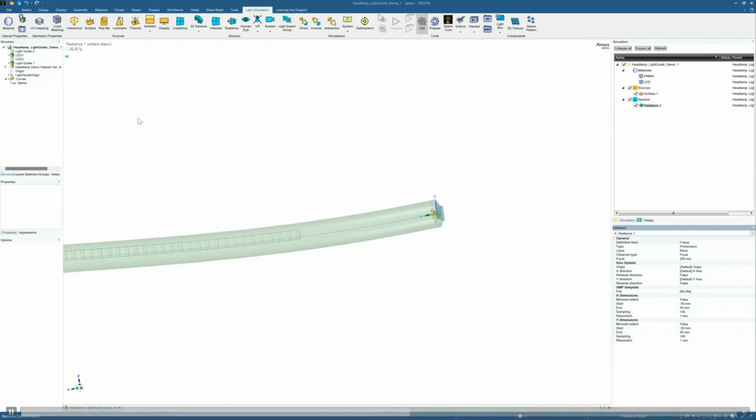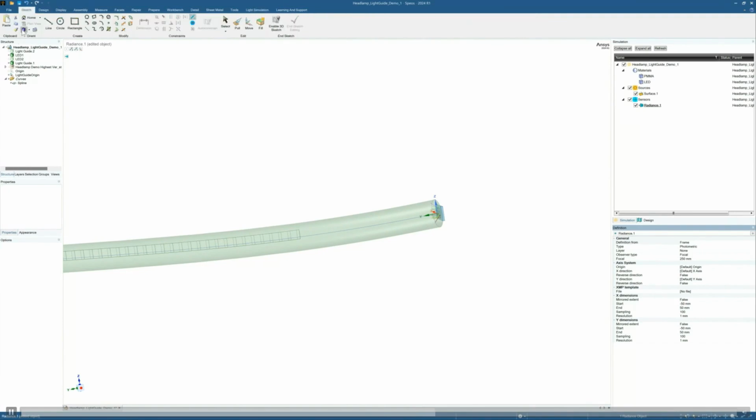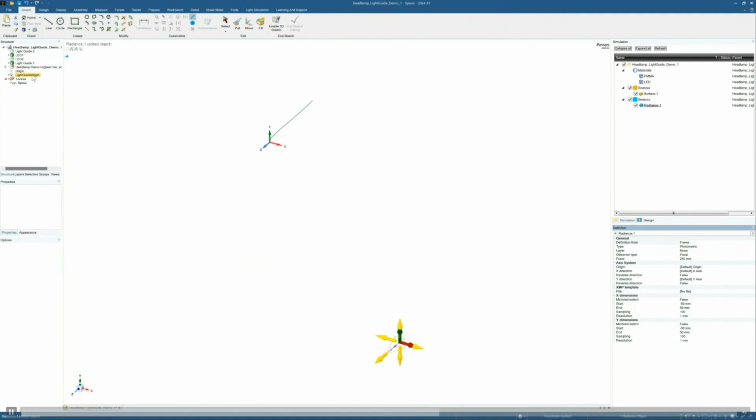Then we're going to add a sensor. I'm going to go with the radiant sensor here. When I clicked radiant sensor, I didn't know where it stuck to. It's always going to look for an origin, and here it selected the original origin of the system, but I wanted the other one I had set up on the other side of the light guide. So all you need to do is click on that origin when you're defining the sensor.